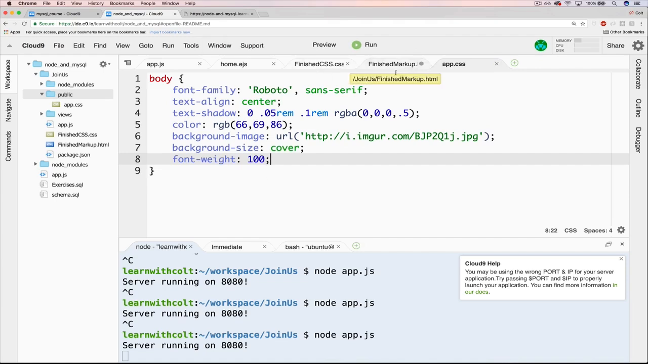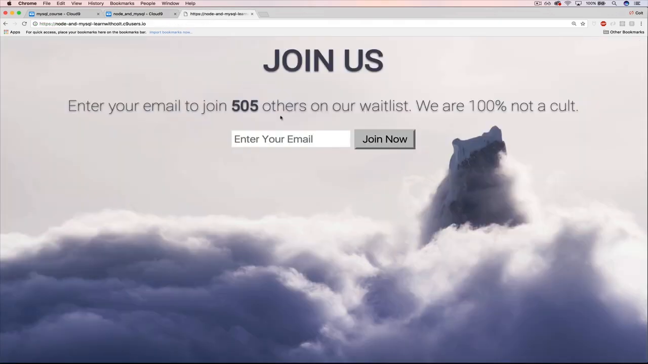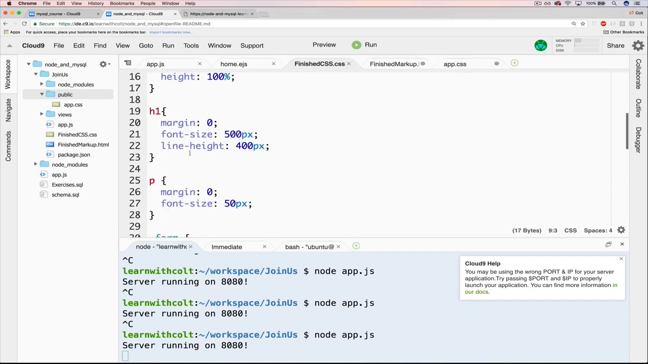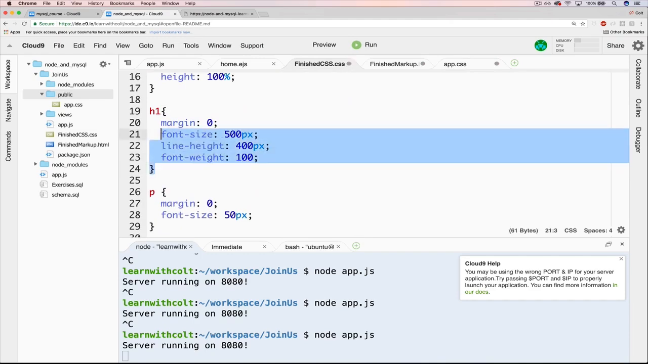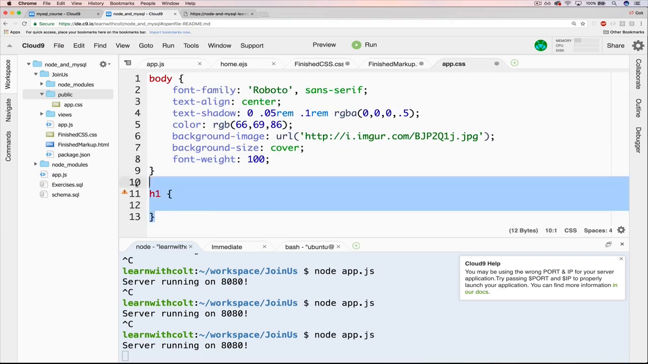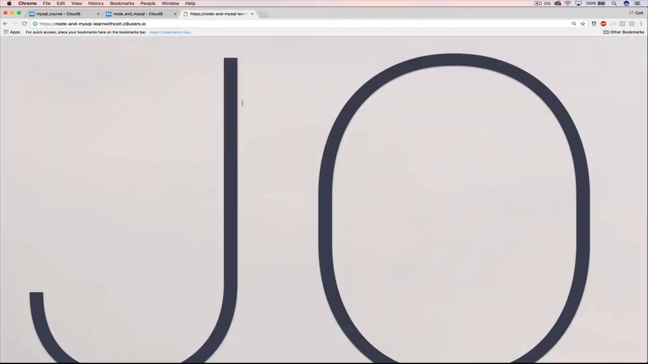And let's see, moving on, let's work on the H1 next. So the H1, this giant, or well, it's not giant yet, but this join us that will be giant in a bit. We've got a couple things that we're doing. Let's just copy it all over. Margin to be 0, font size 500 pixels. Line height is 400 pixels.